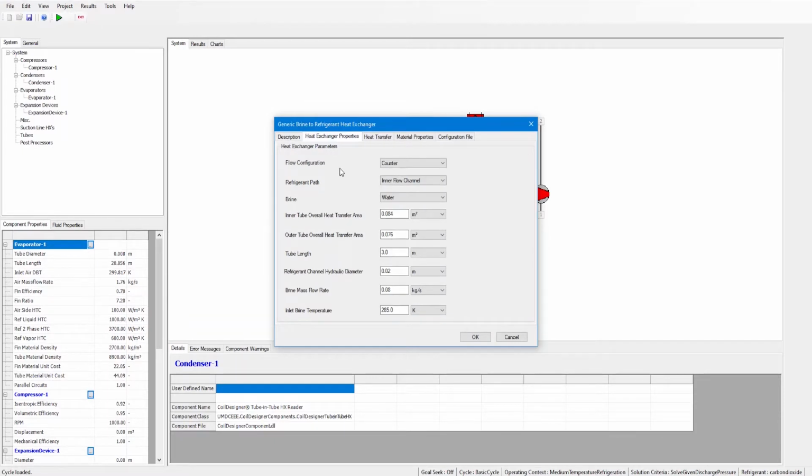The edit window for the generic tube-in-tube heat exchanger includes 3 tabs: heat exchanger properties, heat transfer, and material properties. The flow configuration, refrigerant path, brine type, inner and outer heat transfer areas, tube length, refrigerant channel hydraulic diameter, brine mass flow rate, and inlet brine temperature are specified on the Heat Exchanger Properties tab.